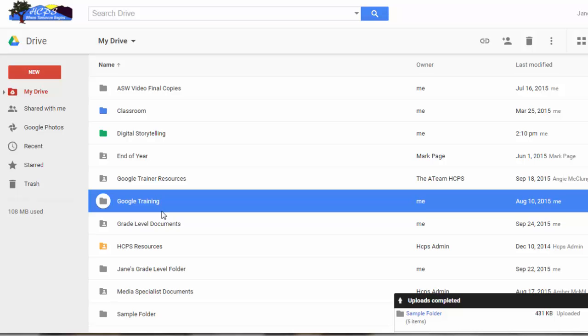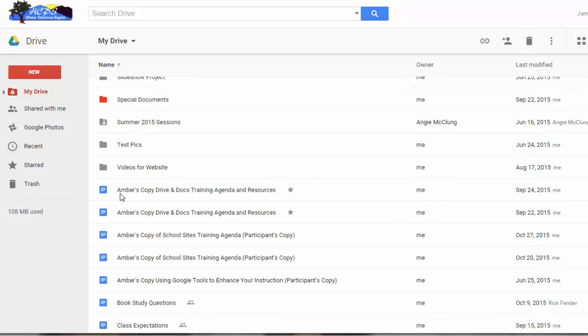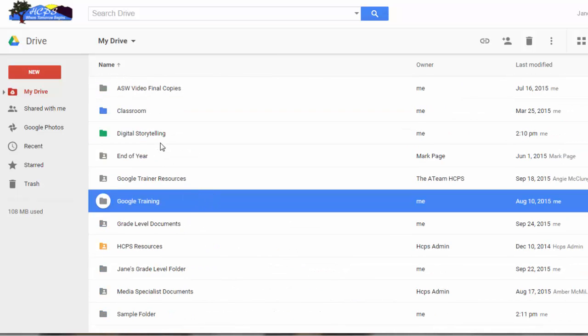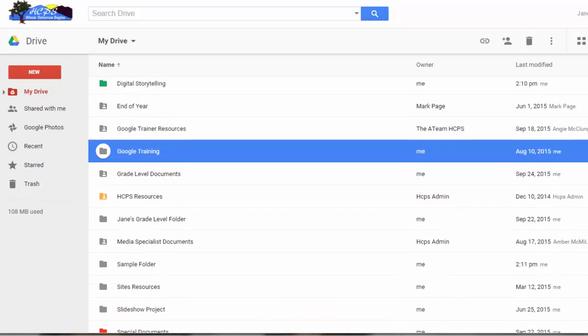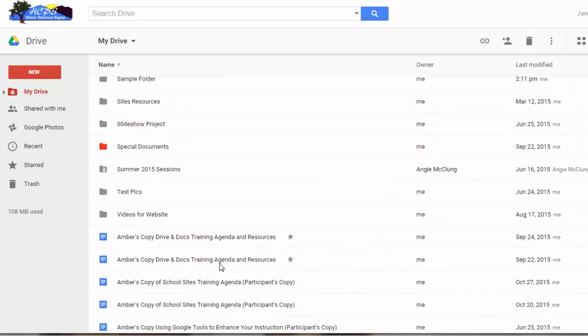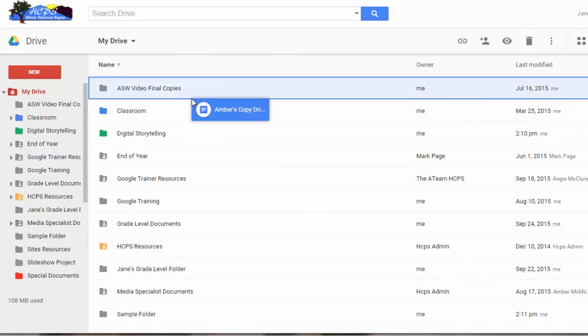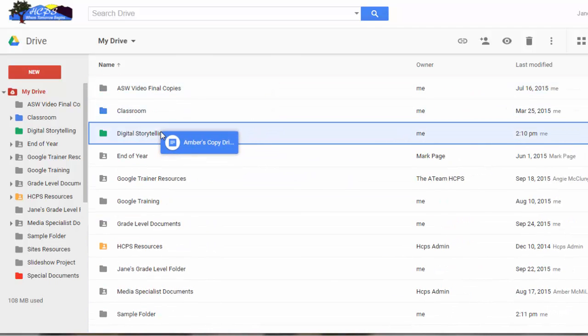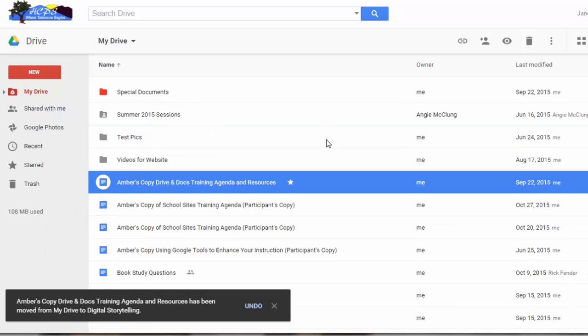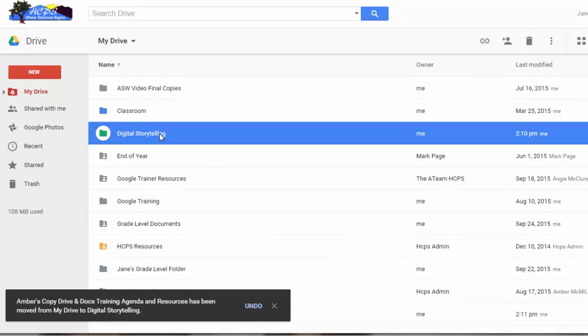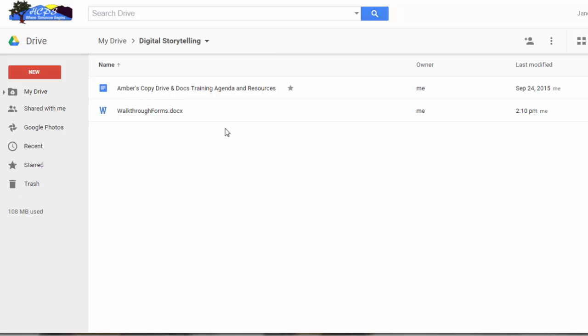So now let's talk about moving things around. So let's say that I uploaded a file, this Amber's copy file, and I really want it to be inside this digital storytelling folder. There's several ways that you can do this. One way is to simply take it and drag it until you get to the folder that you want to put it in and drop it, and then it will vanish into the folder. So if I go into my digital storytelling folder, now you'll see Amber's copy.